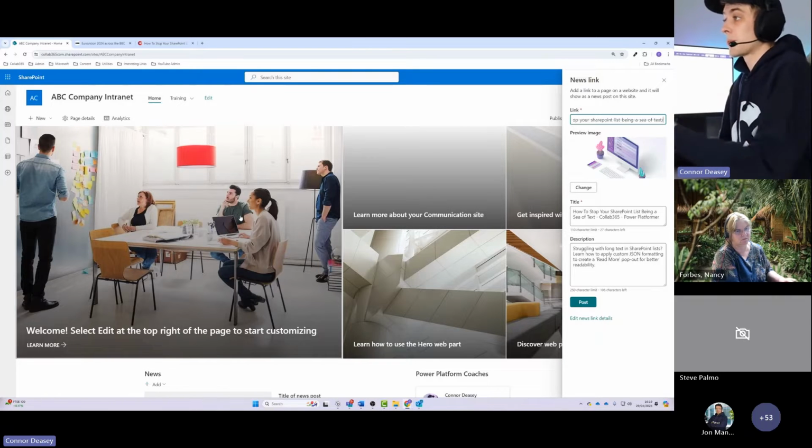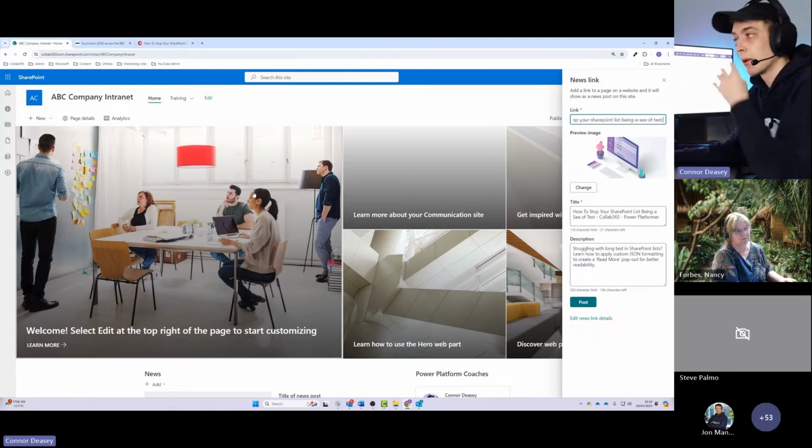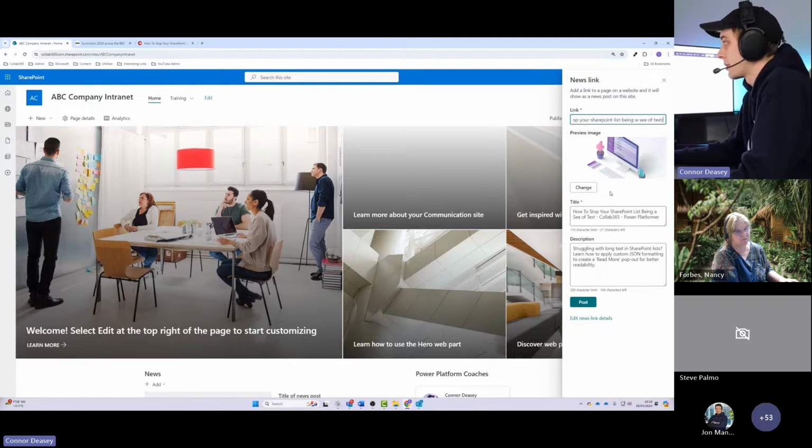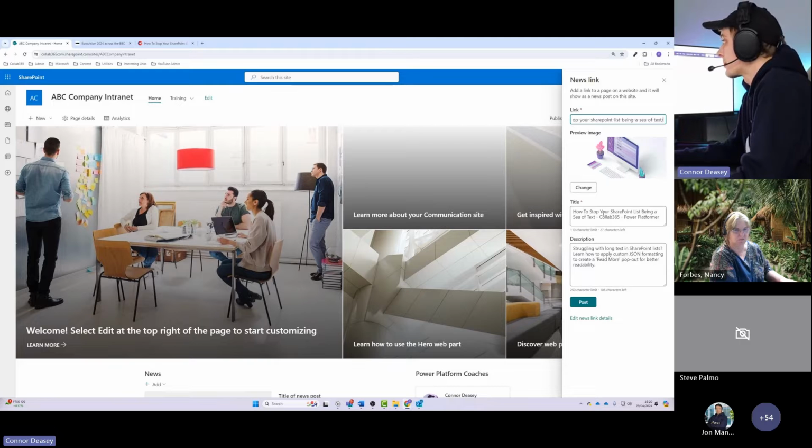So SharePoint's making use of that information to be able to pull that straight in. So we don't have to do anything else with this information. We don't have to go and set images and titles and descriptions and all of that. We can just copy and paste the URL and let it do all the work for us. Now, you still do have the ability to edit the news link here if you want to. And what that'll do is give you the ability to edit the title, change the description, and the image if you want to. But I'm happy with the way that looks.